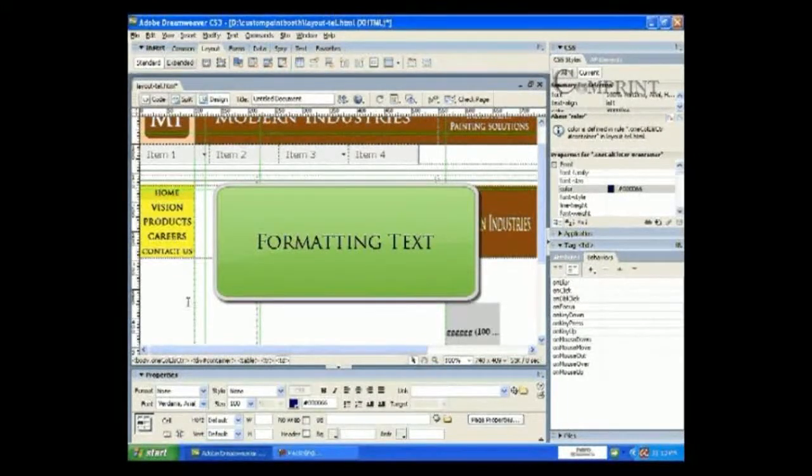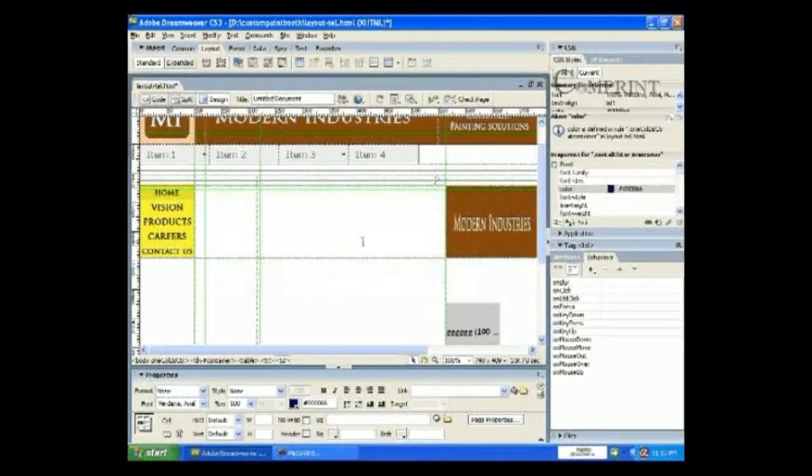In this lesson, we will learn how to insert text. In this layout, we can insert the text in any of the cell. We can also insert another table in the cell or a div tag to enter the text. Now, we will take a table to enter the text.